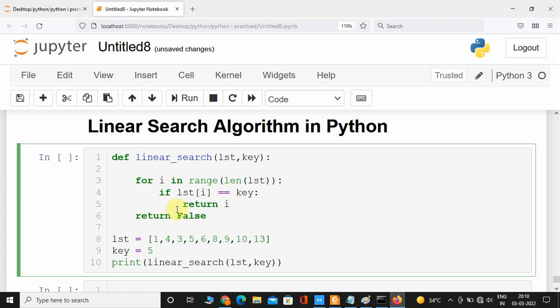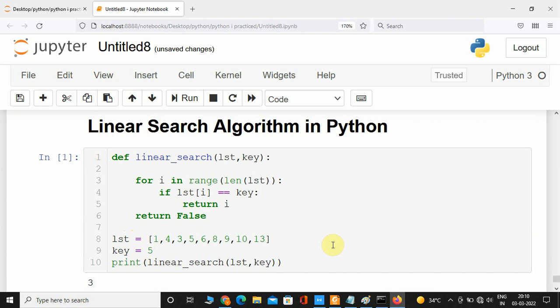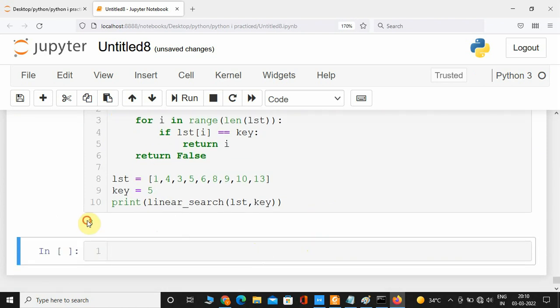Python also supports negative indexing, so that's why I'm not returning minus 1 over here. It is going to lead to confusion, so that's why it is sensible to return false. Okay, so here I am passing key value as 5. I am going to execute this, and here we can see it has returned the index value as 3.